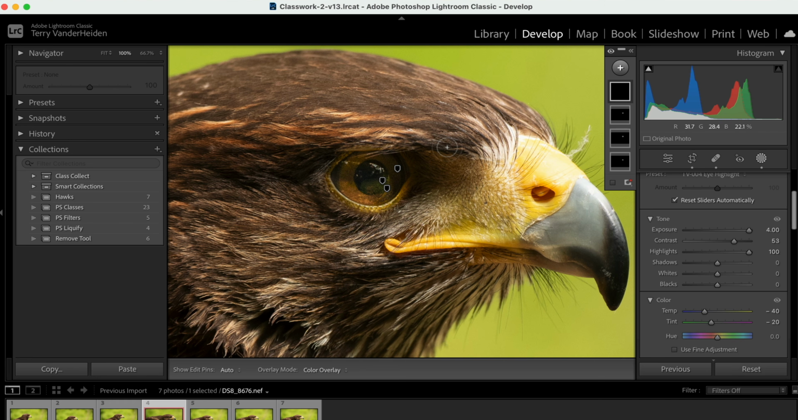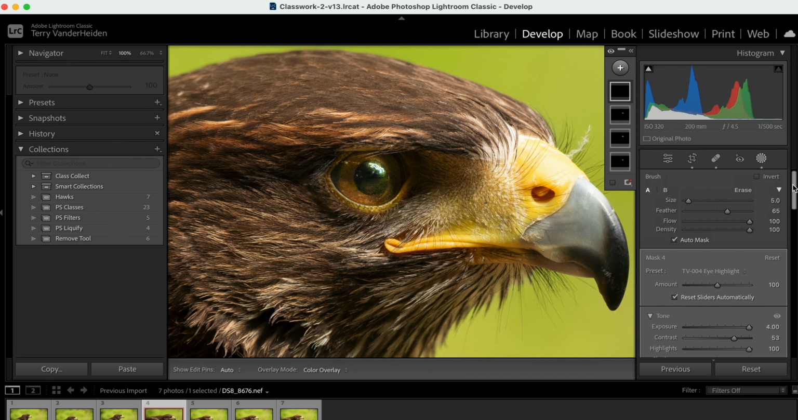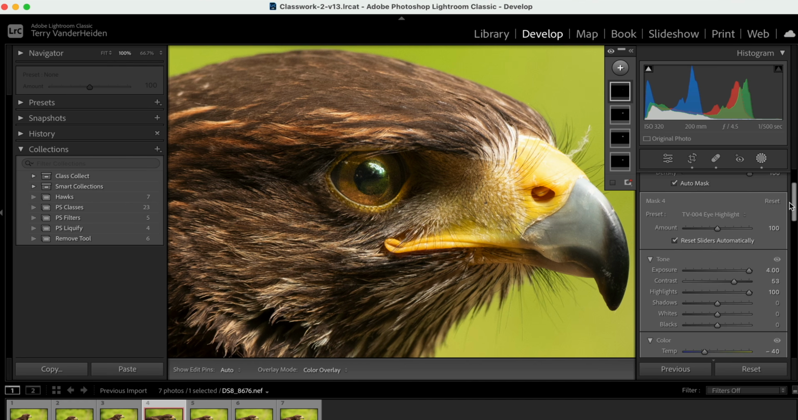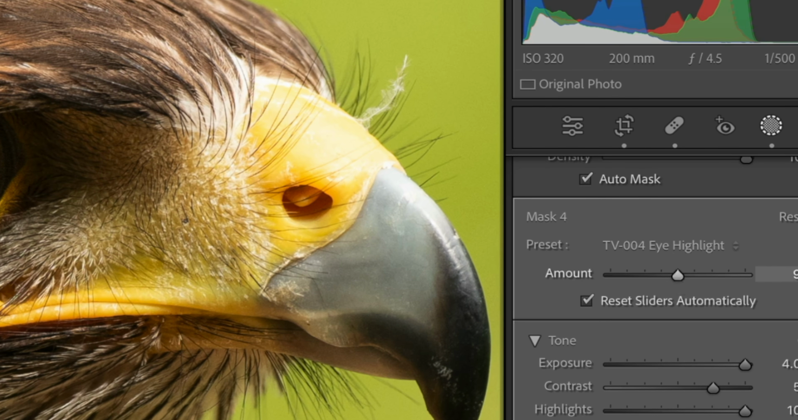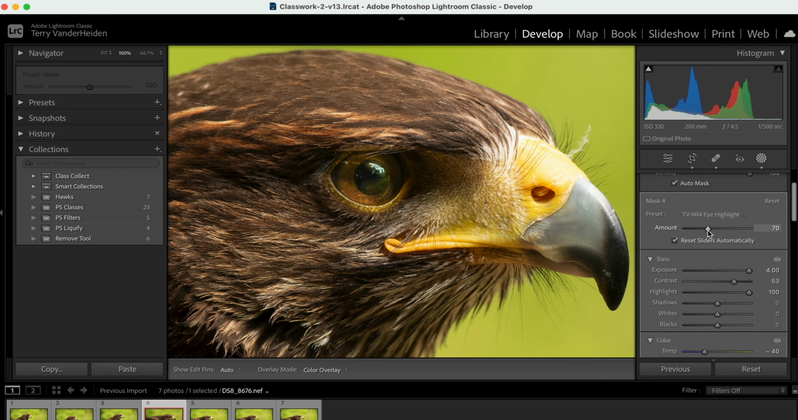We're going to make this pretty small, and what we want to do is really bring out this highlight here. I'm just going to brush over that highlight. Now that seems a little harsh, so I'm going to reduce the opacity of that. The way to reduce the opacity is to slide this backwards just a little bit. And there, that looks a little bit better, a little more realistic in terms of the highlight brush. That's the eye highlight brush.